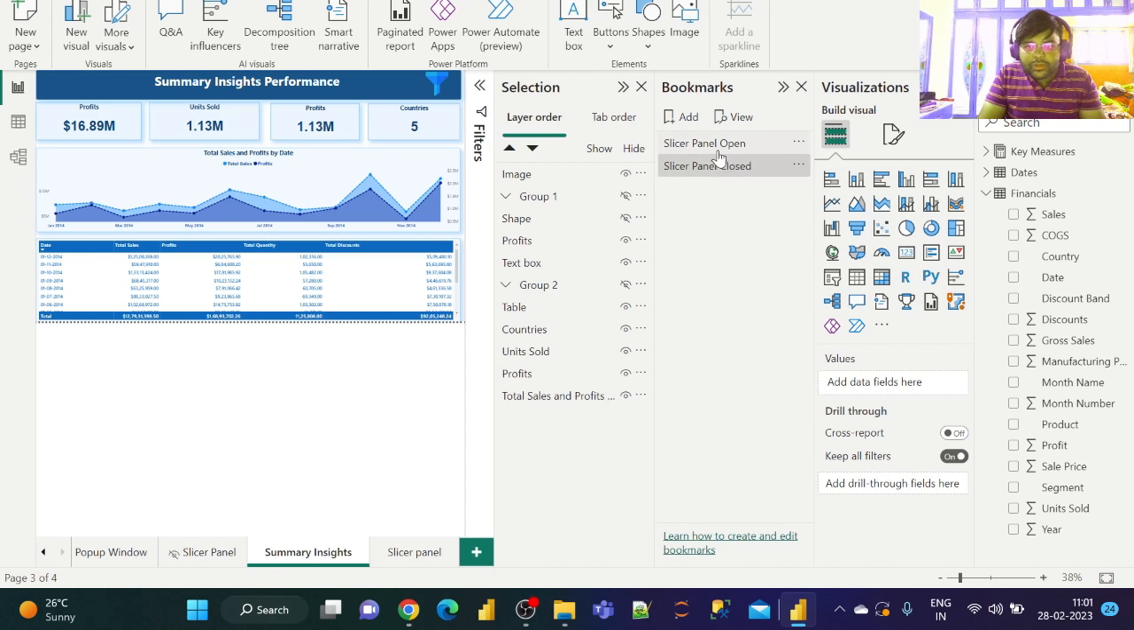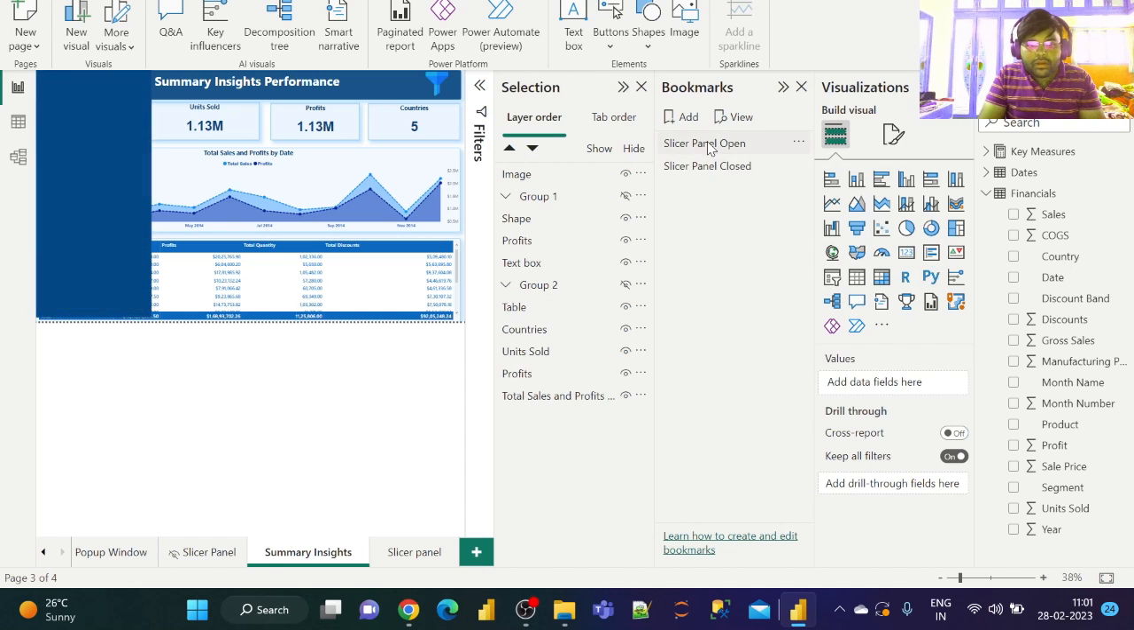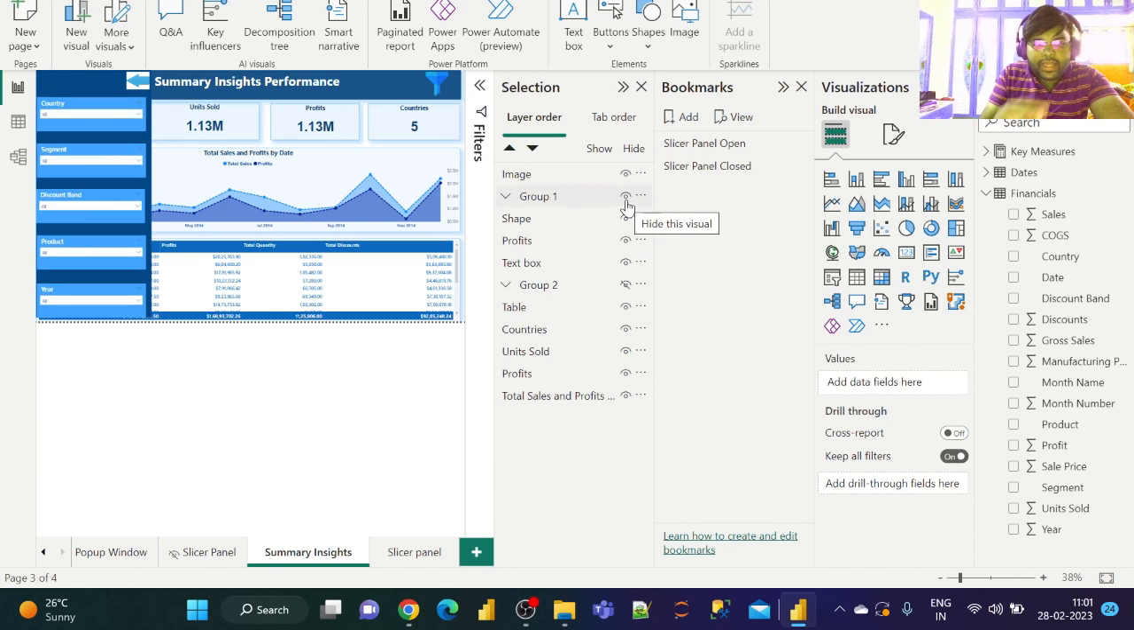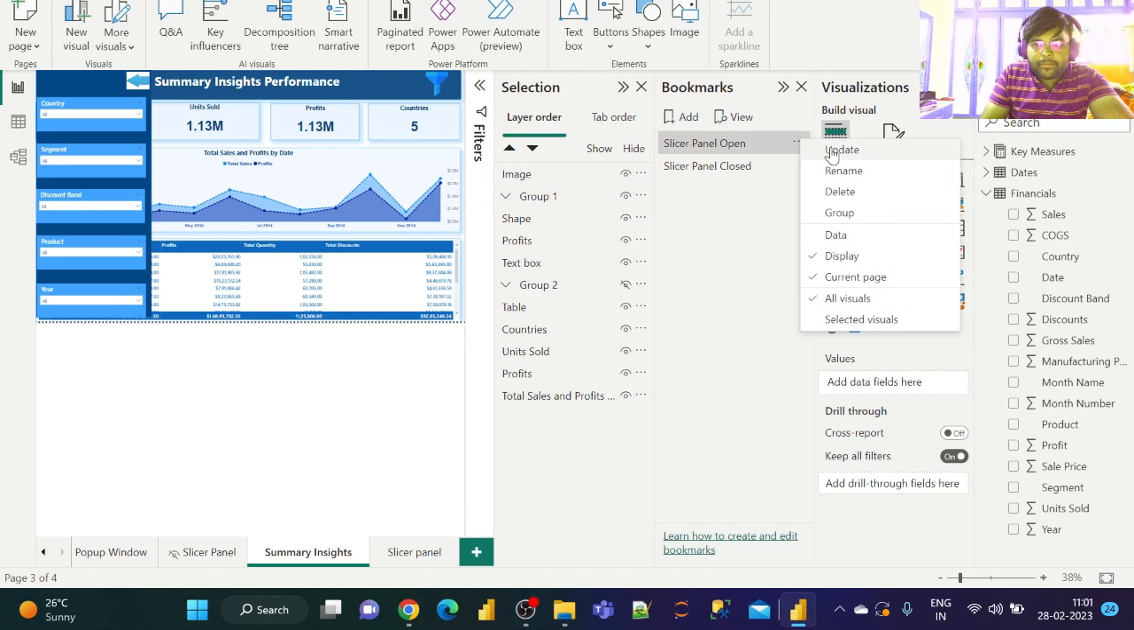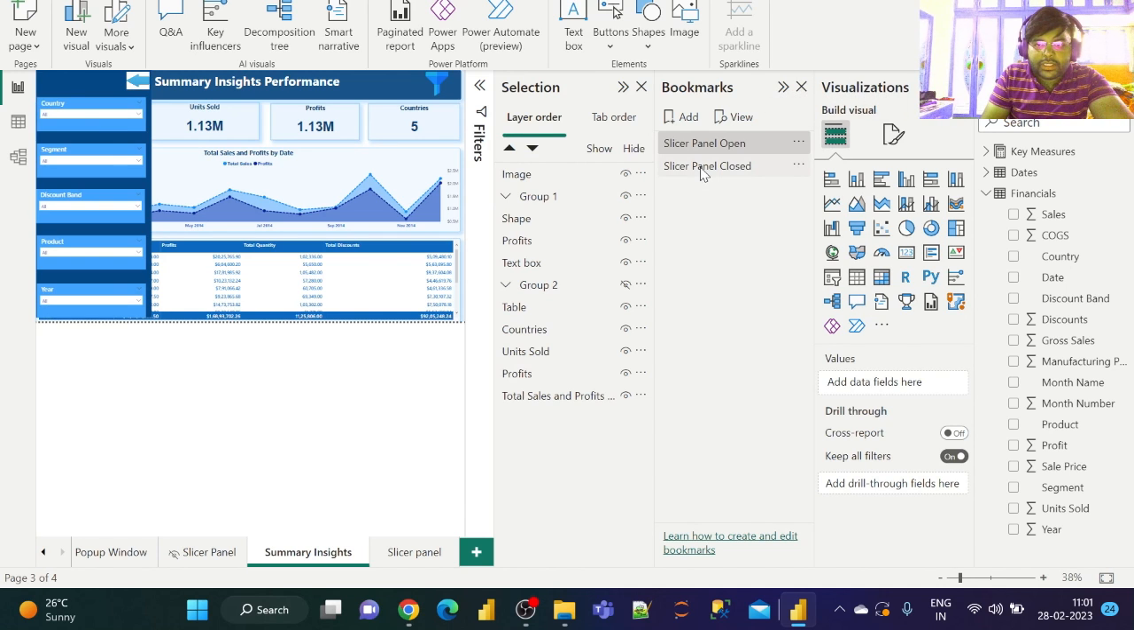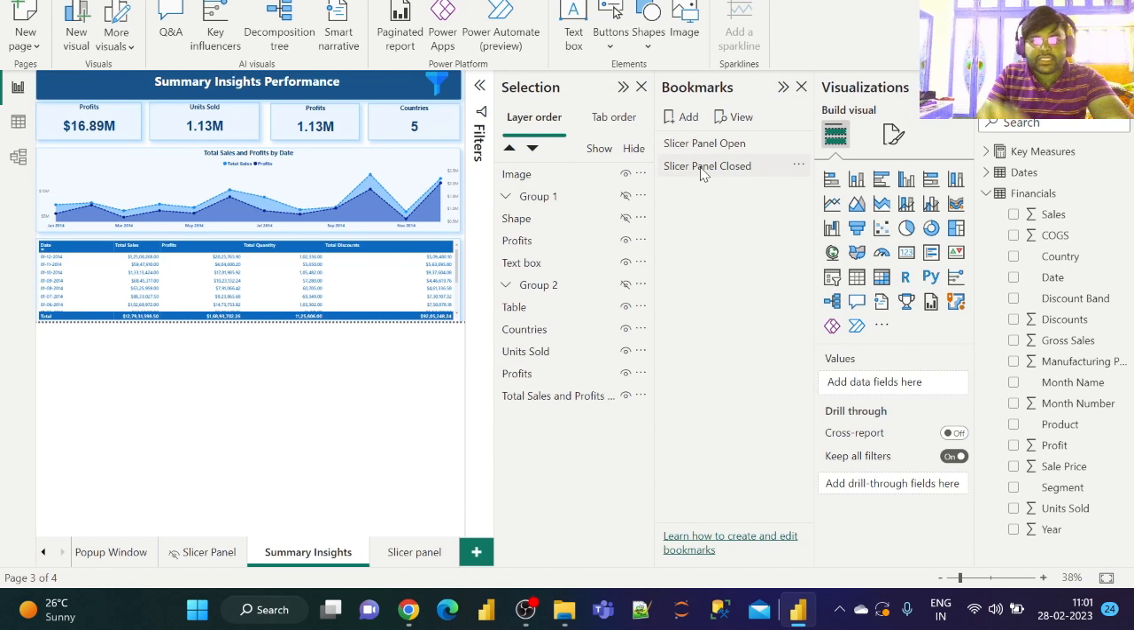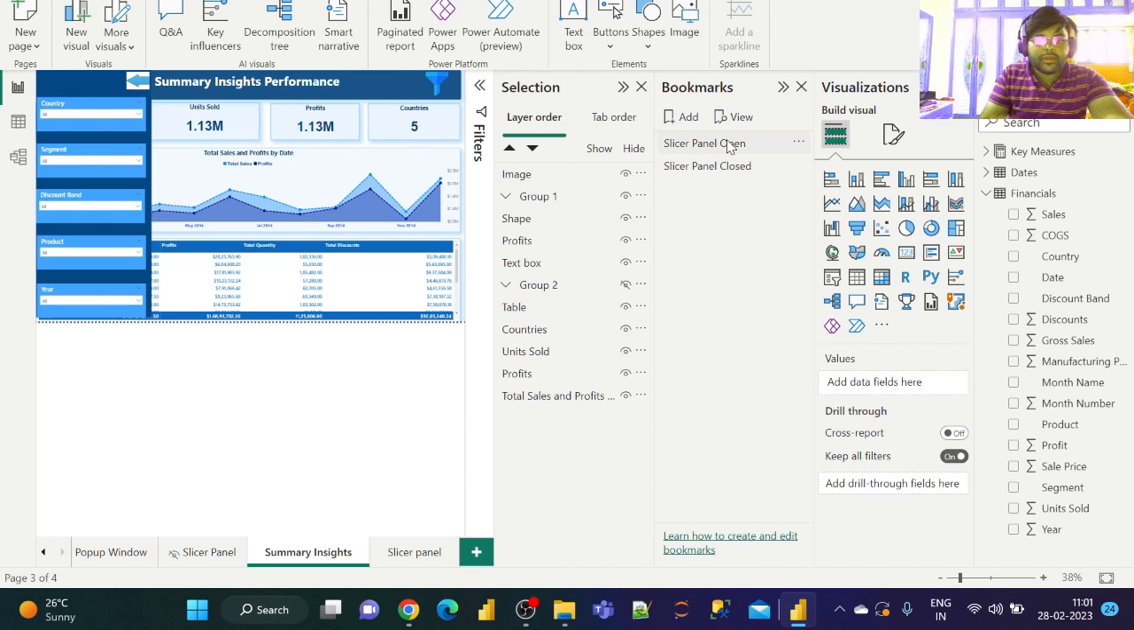Let us go to Slicer panel open now. Make sure that the elements are not hidden, and update the Slicer panel open again. There you go. Let us go here under Slicer panel closed. We don't have a panel. If we go to Slicer panel open, we have a Slicer panel.